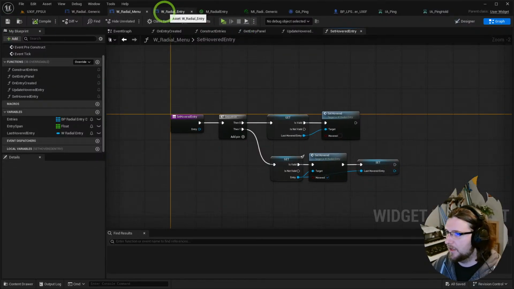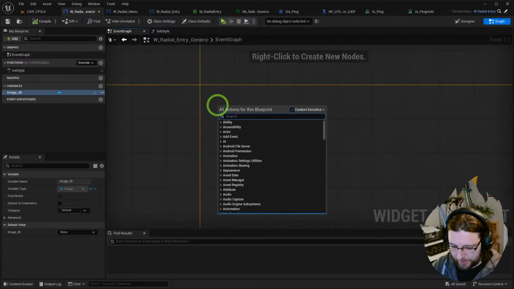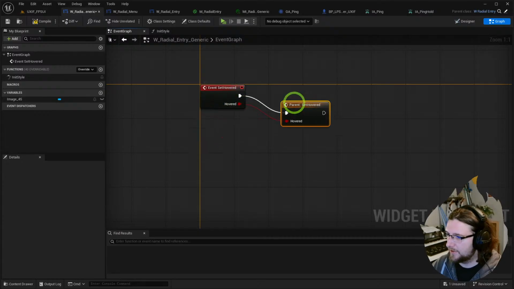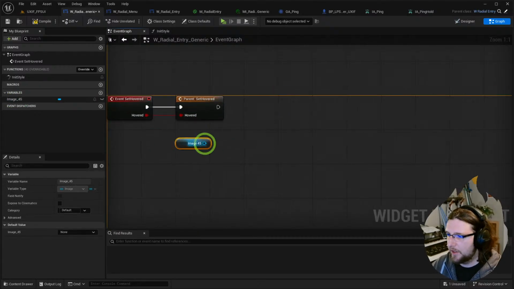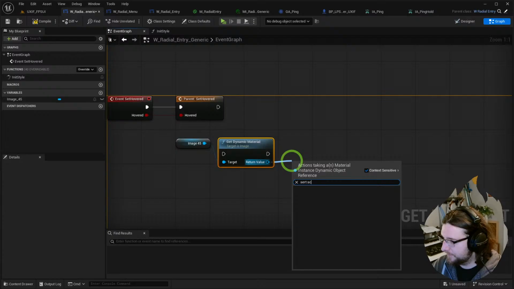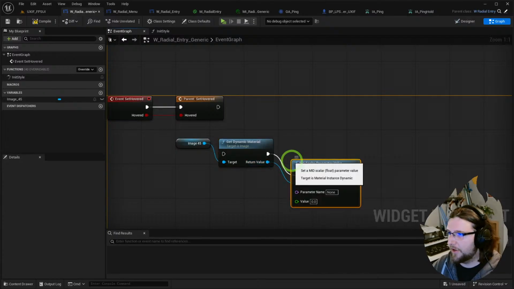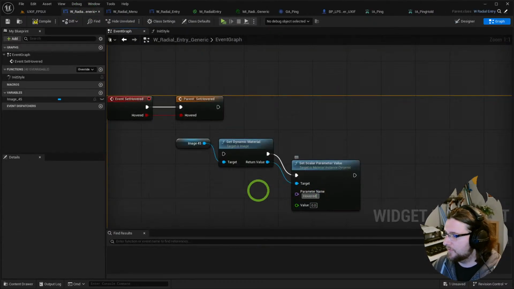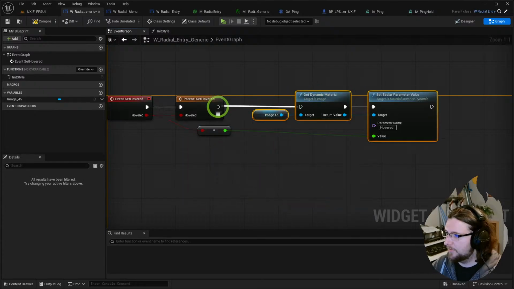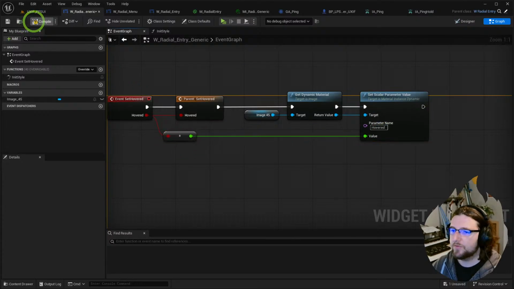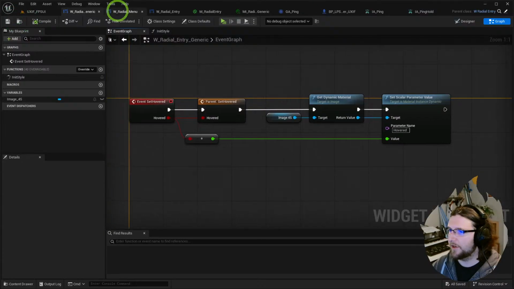which is how we're going to switch the material parameter. We have a radial generic entry, which we can event hovered in here. You can always call the parent function, unless you're intentionally overriding it. In here, we can get the dynamic material set scalar. If I remember correctly, we just called this hovered. So copy that, hovered, and it's just 0 or 1. That'll be super handy for that. All that, awesome.